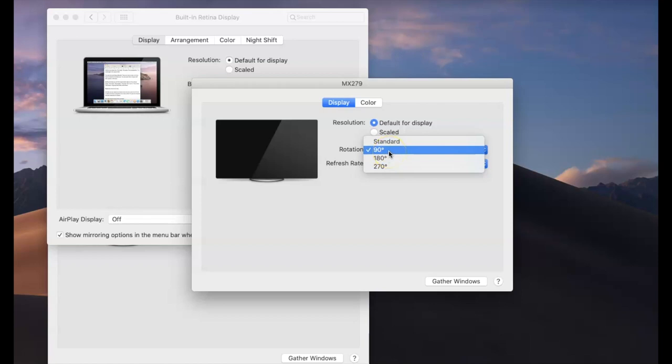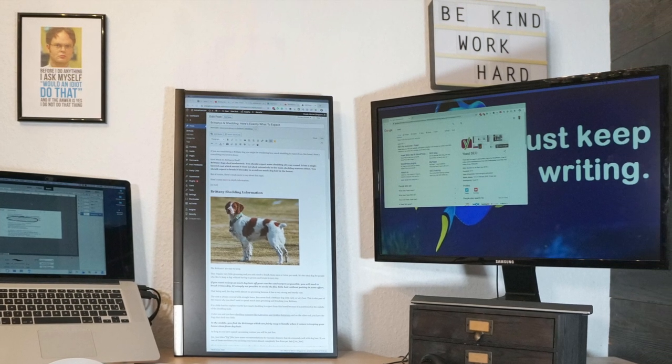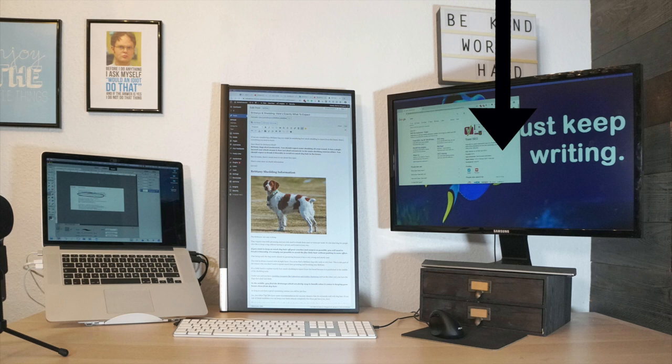You don't need to buy a specific monitor to do this. All monitors can do it because it's software that controls this. And I'm sure you can do this on a PC as well. Let me also explain how I've set up my monitors and why I have three of them. So in the center, as I told you, I'm writing my blog post. And at the big monitor to the right, I'm doing all my research.